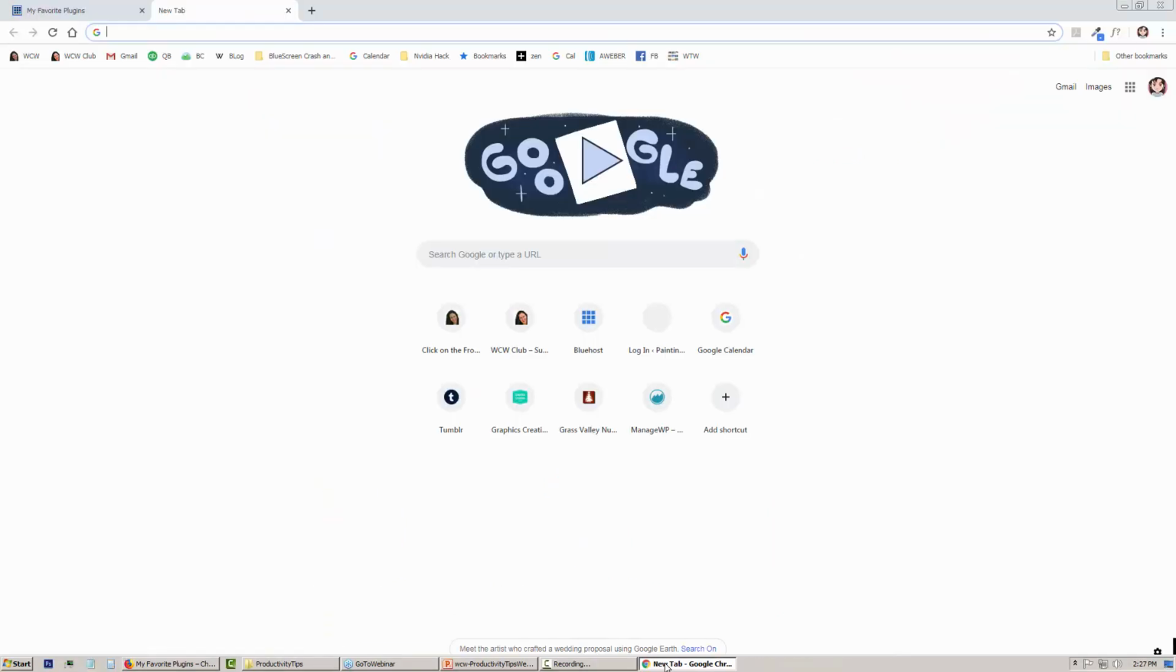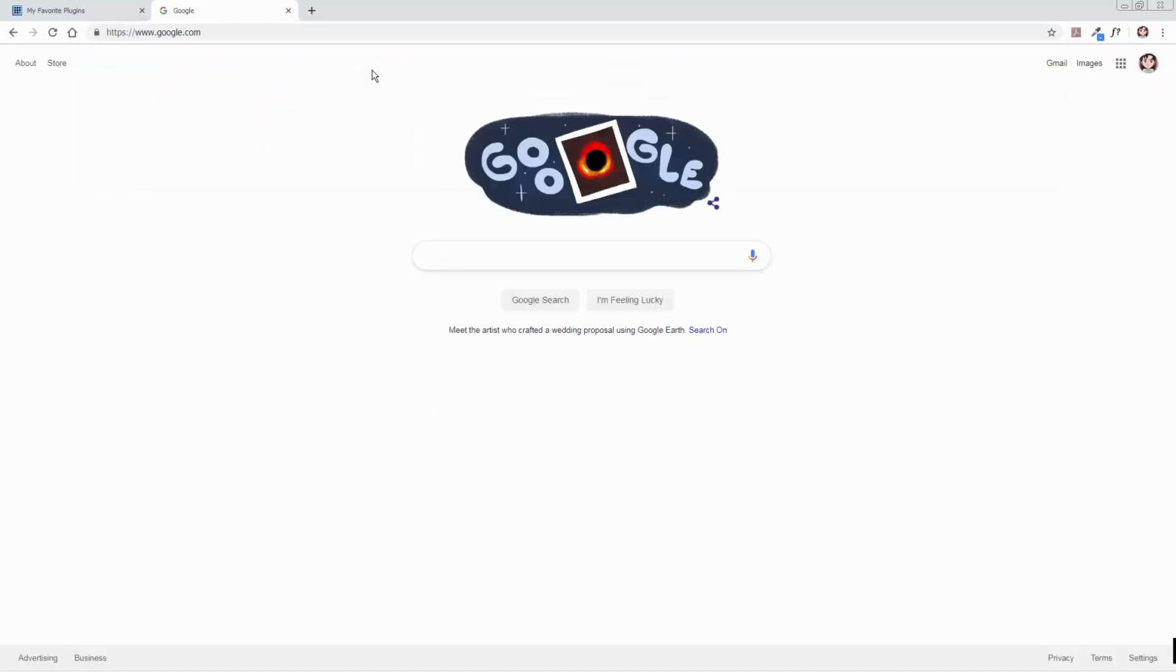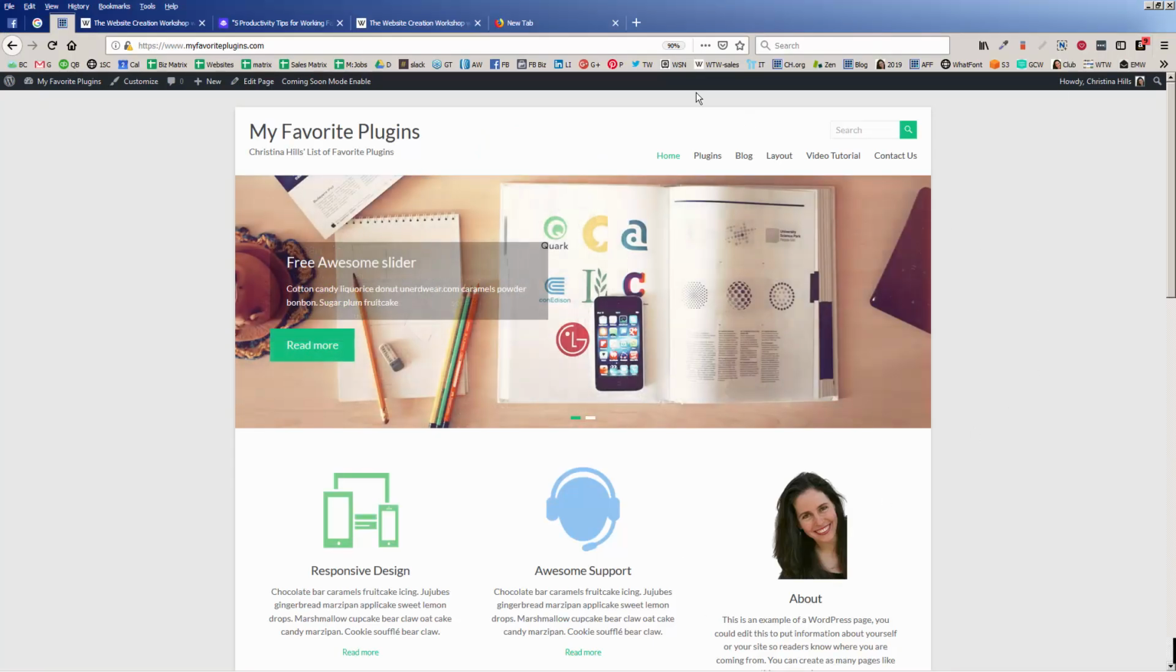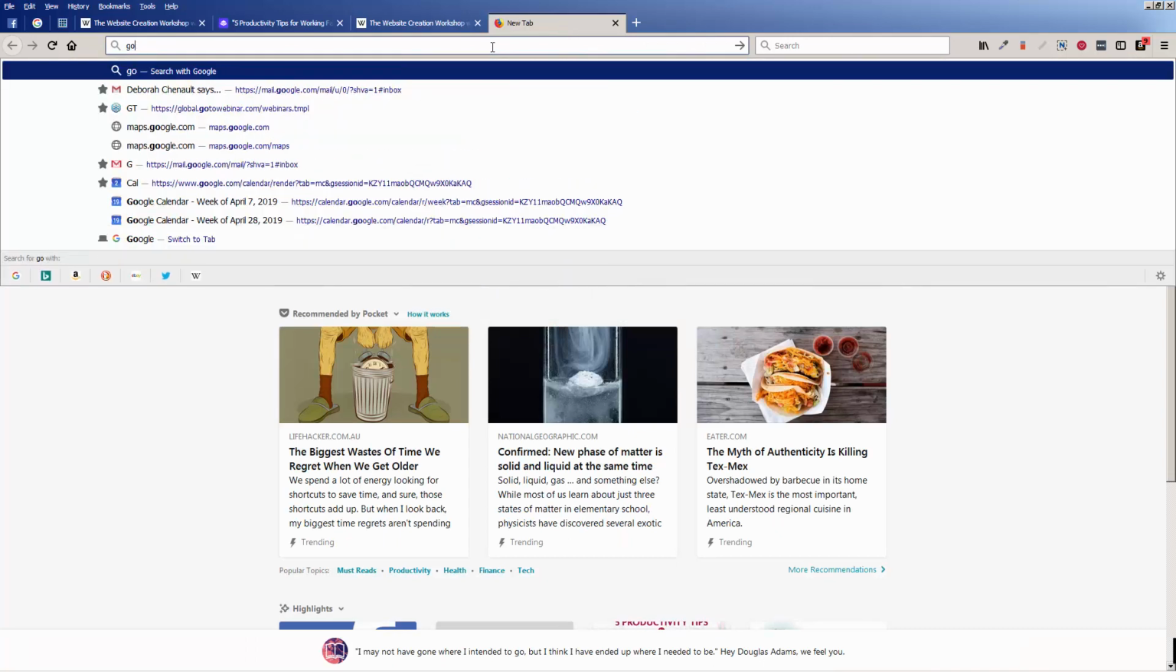Let me look at this in Chrome. I have a few bookmarks here. So let's say I go to Google all the time, right? So I'm at google.com. And if I want to bookmark this, well, let me first show it in Firefox. So I use Firefox the most. So let me go to Google.